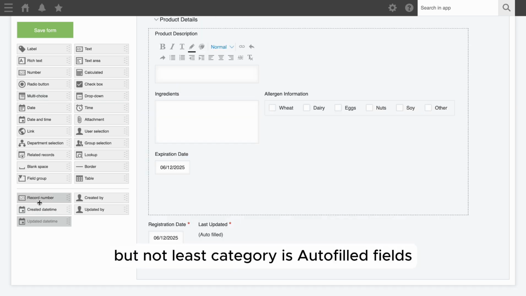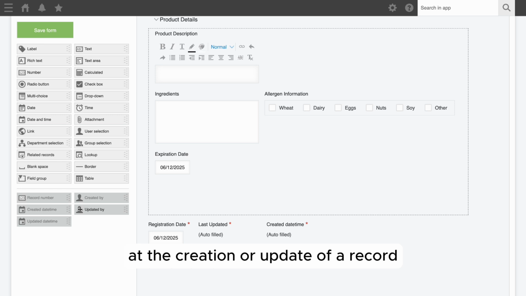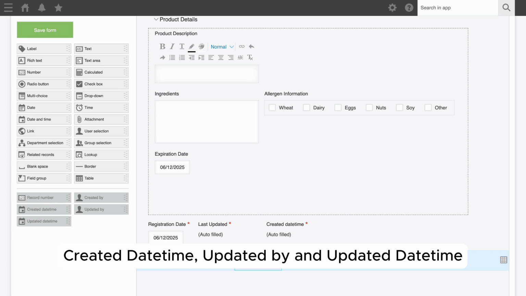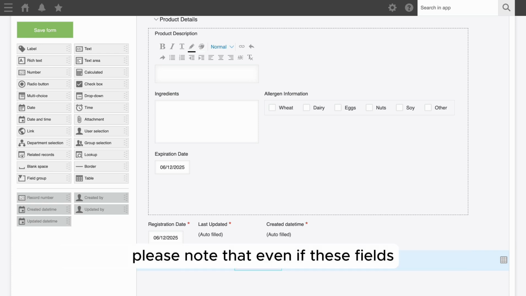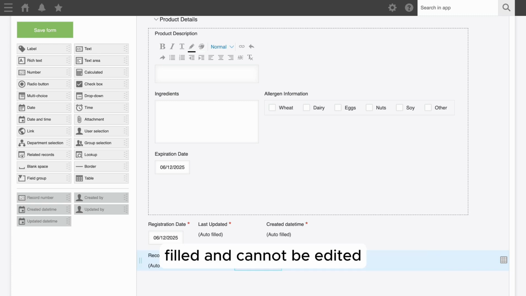And the last but not least category is auto-filled fields. There are 5 types of fields that will automatically enter data at the creation or update of a record. Those are record number, created by, created datetime, updated by, and updated datetime. Please note that even if these fields are not placed on your app form, they will still be automatically assigned and can still be used as conditions for filtering records. Another thing you should note is that the value of these fields is automatically filled and cannot be edited.